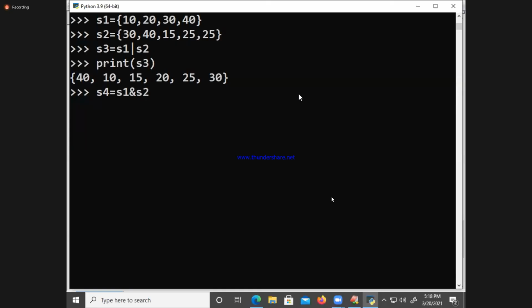Single ampersand is called bitwise AND. Spell out, it is used to do what? Intersection. Print S4. What are the elements printed? 40, 30. Intersection is equal to what? Bitwise AND. Bitwise AND.